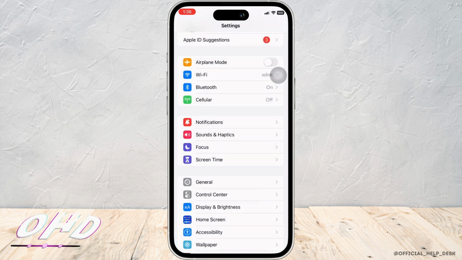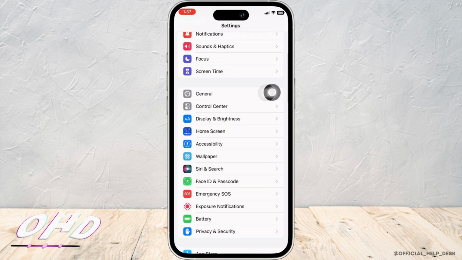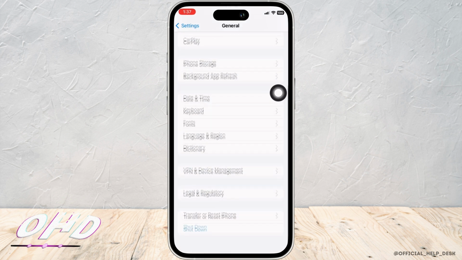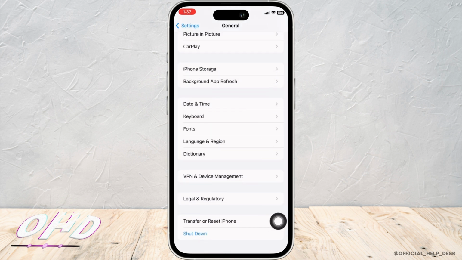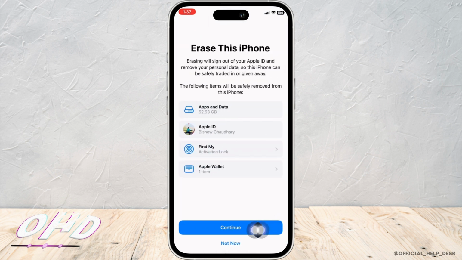If none of these options seem to work, factory reset your iPhone. To do that, tap on General and then on Transfer or Reset iPhone. You will see the option for Erase All Content and Settings. Tap on that and then on Continue. Erase all content and settings and your device should have been fixed by now.